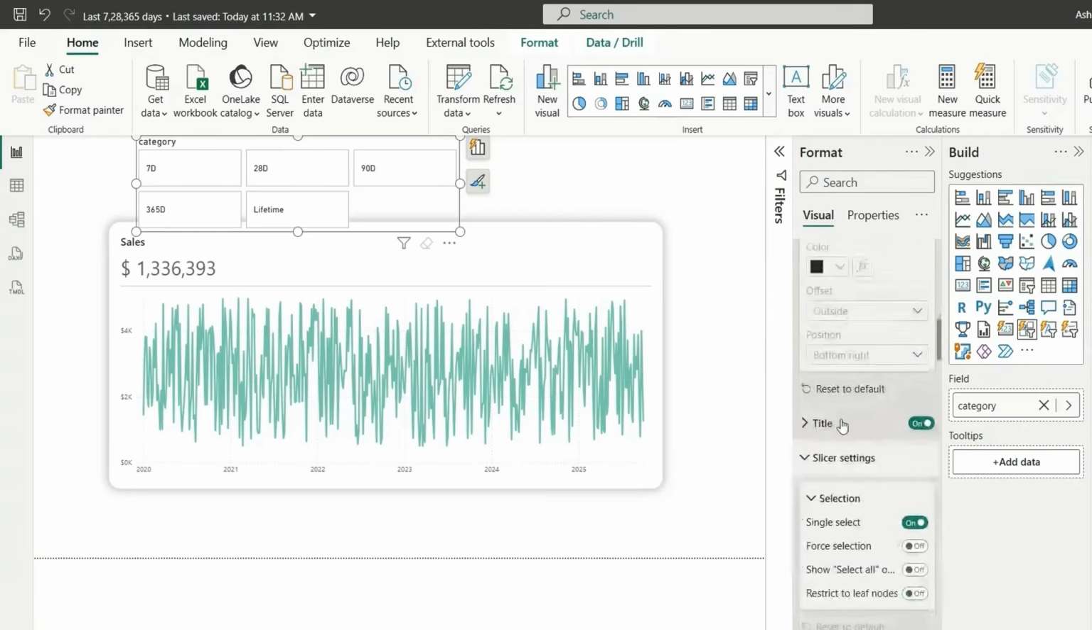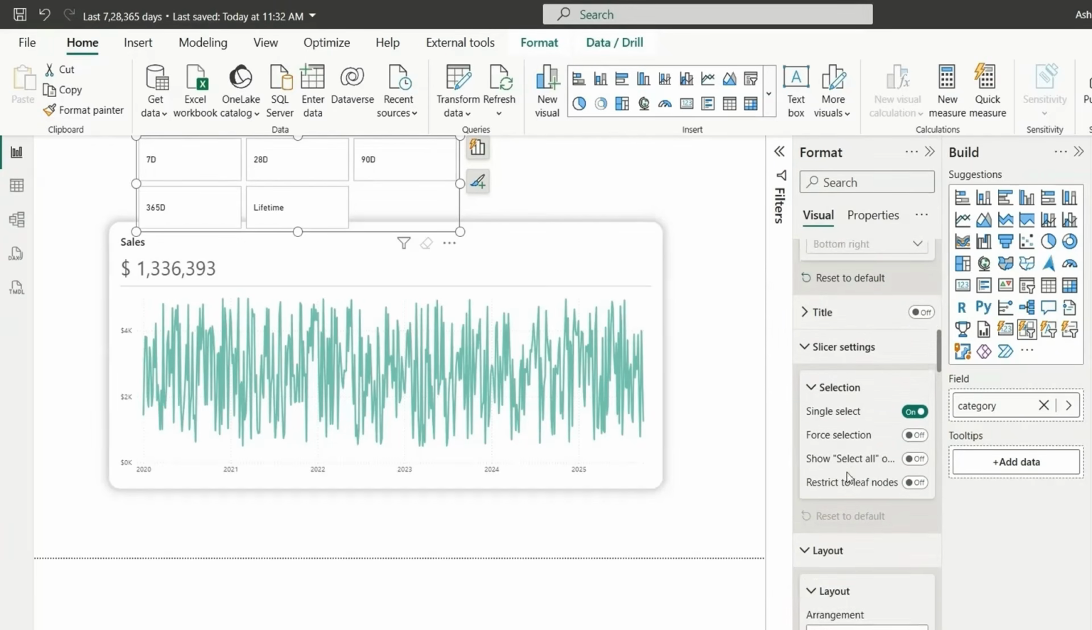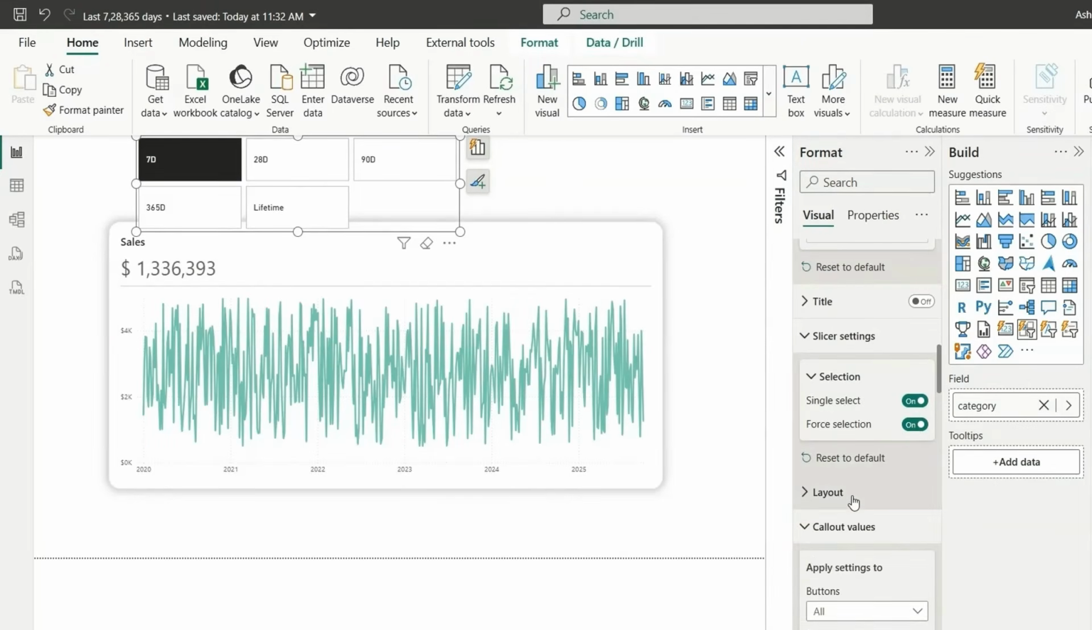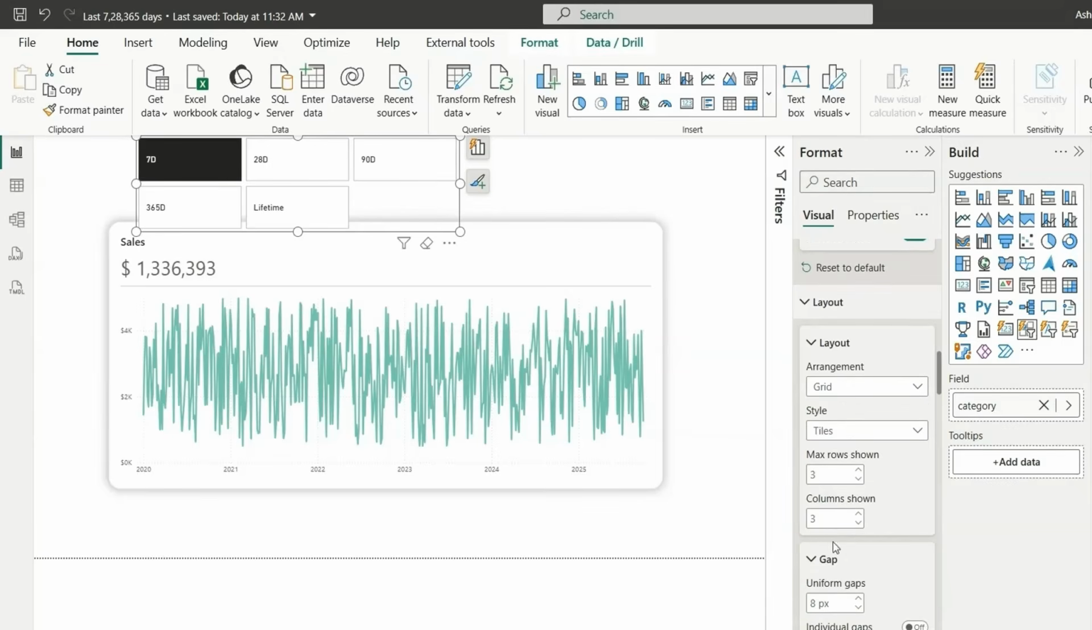Next, title, we don't want this title. Slicer settings, single select is chosen. We can add a force selection so that always one selection is chosen like this. And the layout, we can choose this max row shown as 1 because we need only 1 row, and this column shown as 5 because we are showing 5 categories.